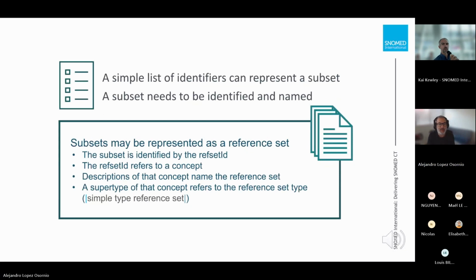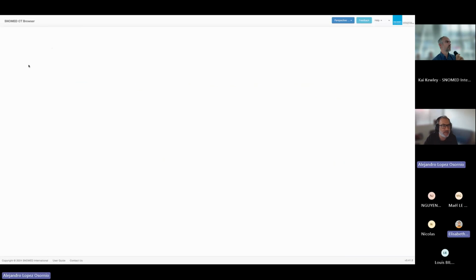Yes. So the parent, Alejandro, could you show us the browser and look up the simple type reference set, and let's have a look at the descendants. That'd be interesting. Thank you.